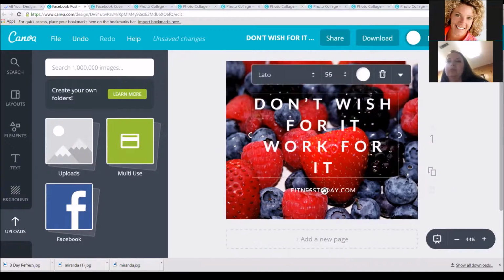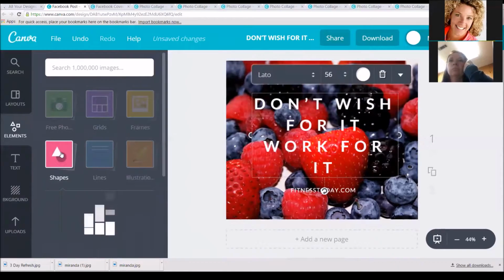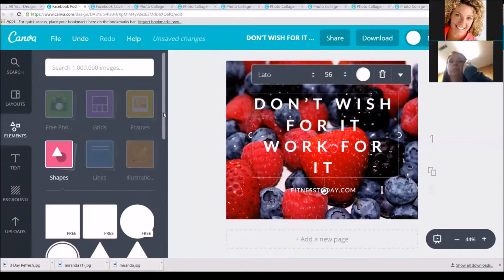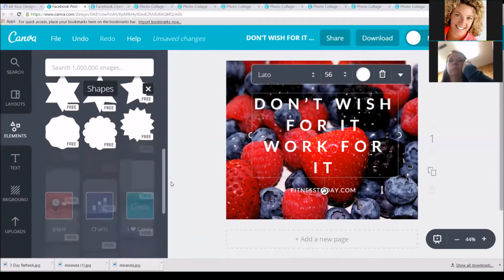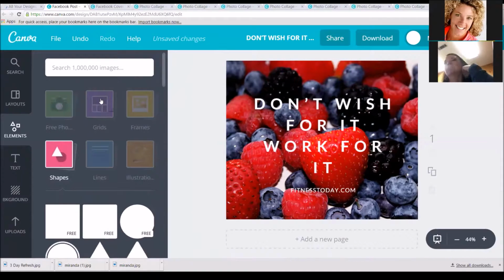Okay, so I could say anything I want, you know, maybe it's 3-day refresh, last day, and so on. And then I can add other elements if I want. You can add shapes, you can add lines, you can add charts, you can add frames, grids. So shapes, I already showed you, and you can scroll down and get all sorts of shapes.